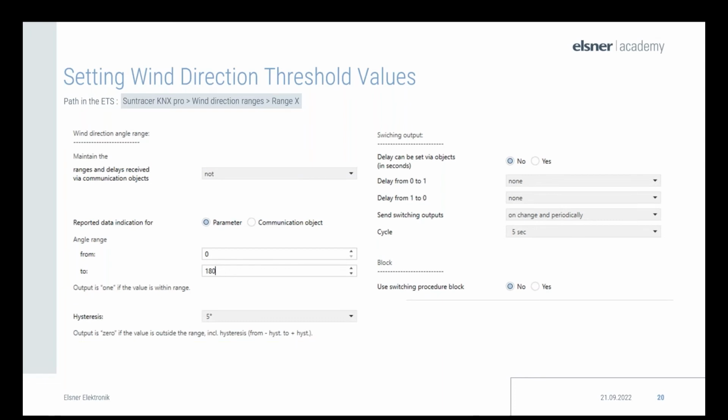So in the next setting area, we can set a delay time from 0 to 1 and from 1 to 0. For example, from 0 to 1 means 2 seconds, and from 1 to 0 means 5 minutes. This causes the wind direction to have to be fulfilled for 2 seconds so that a 1 is sent to the bus. If the wind direction is no longer fulfilled for 5 minutes, a 0 is sent to the bus again, for example, to release the shading.